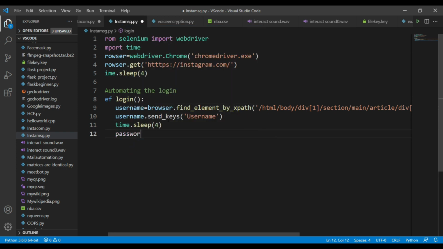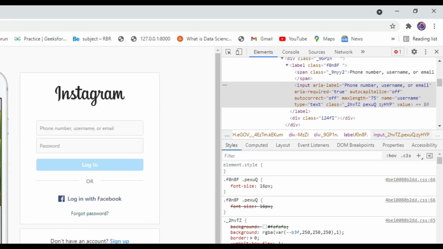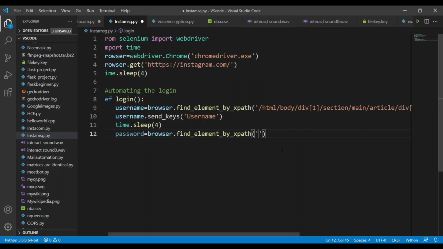Create a variable password and type browser.find_element by XPath. Next, go to the site and inspect the password field and copy the XPath of the web element. Follow the same way that we did for sending the inputs to the username field. Here instead of the username we are going to send the password. Type password.send_keys and insert your password in this object. Finally call the submit method to finish this login automation section.